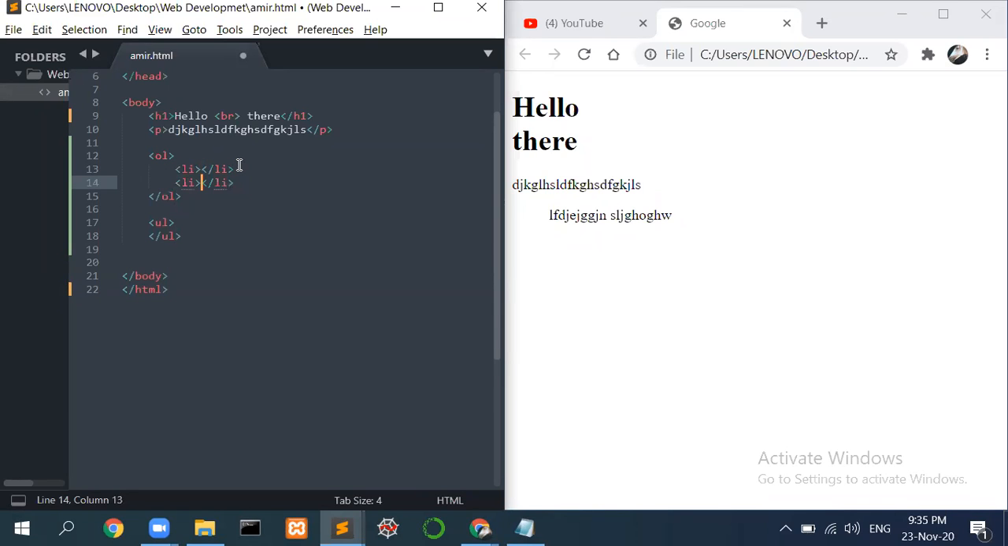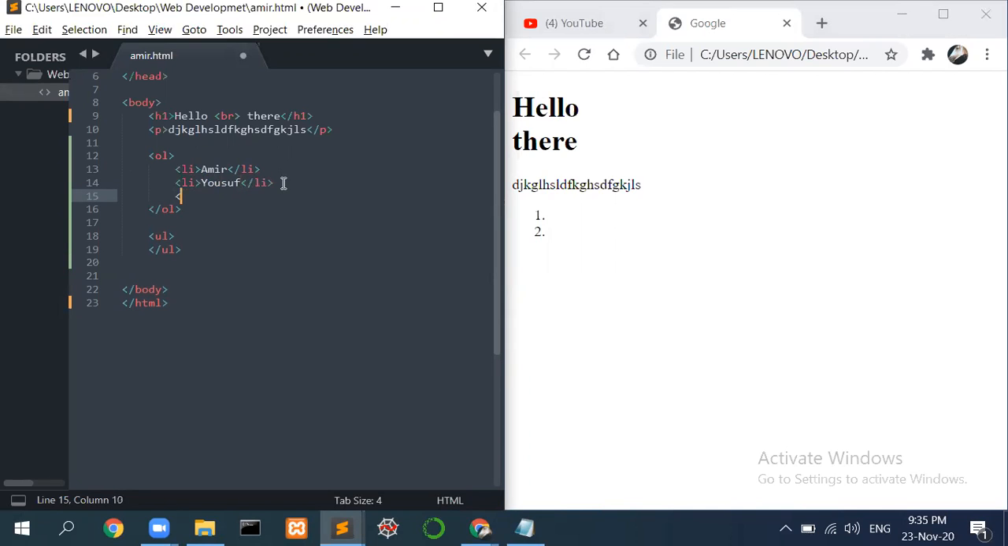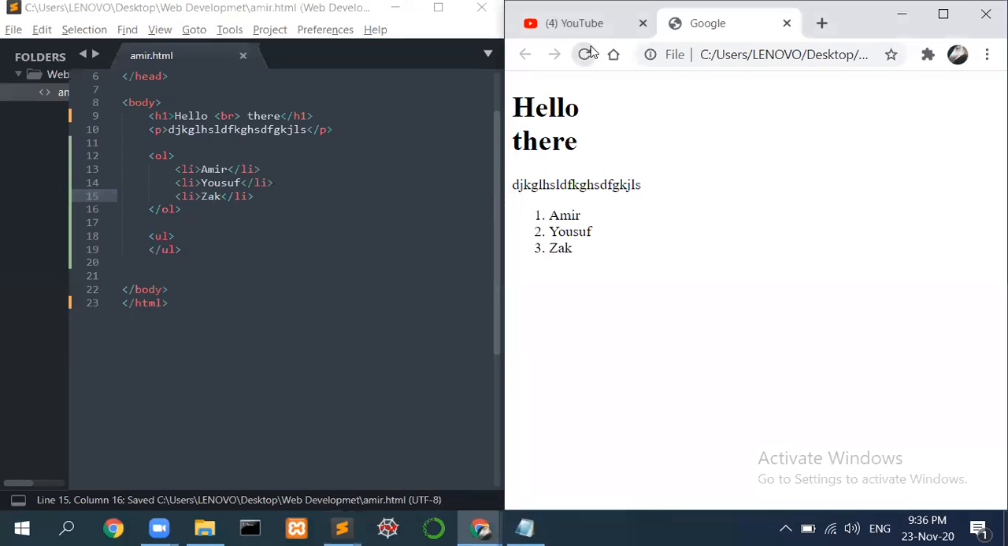L stands for list, I stands for information. You can open another LI tag, and if you refresh it, it will show 1 and 2. Now within this LI tag you can add the content. I am writing Amir, then I'm writing one more person's name, Yusuf, then I can add another LI and another name, Zach, and I refresh it. So it is coming in an ordered format. Why? Because I've written the list within the OL tag.